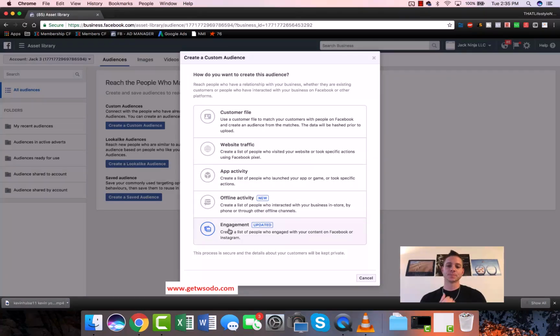And engagement. We don't specifically use engagement that often, but you can create engagement custom audiences of people who interact with your page. So maybe they like your stuff on your page, or they watch videos on your Facebook page, or they share or comment on things on your Facebook page. But until you have a larger page, engagement isn't going to be particularly useful for you. So we are going to focus on customer files, uploading emails, names, things like that, and website traffic.